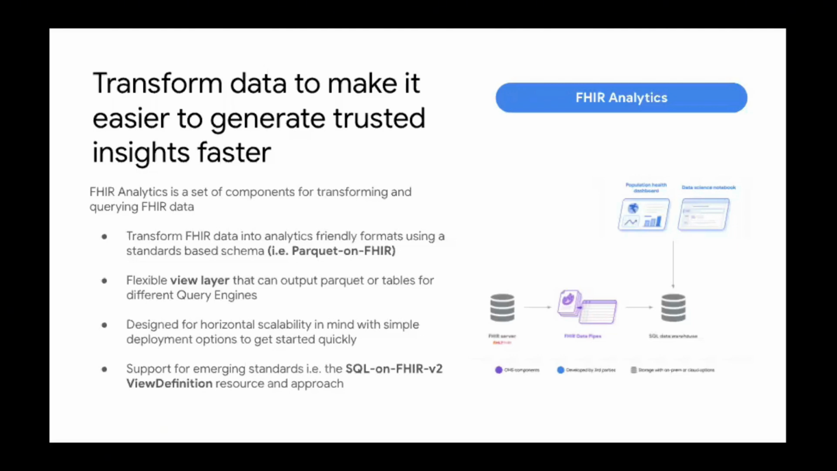So FHIR data, by its nature, is heavily nested. It's like a document, right? Which is great for capturing that rich information for a patient encounter or others, but it makes it a bit more challenging, very challenging, to run traditional analytics on top of that.